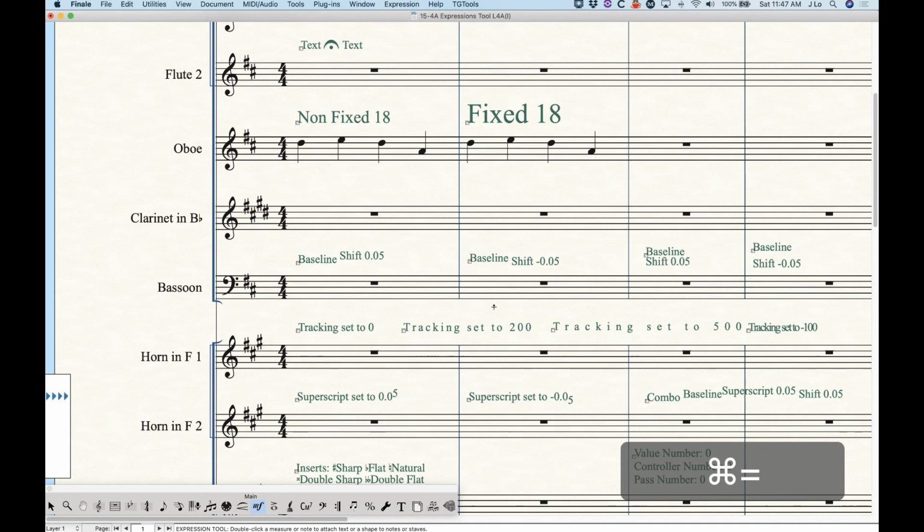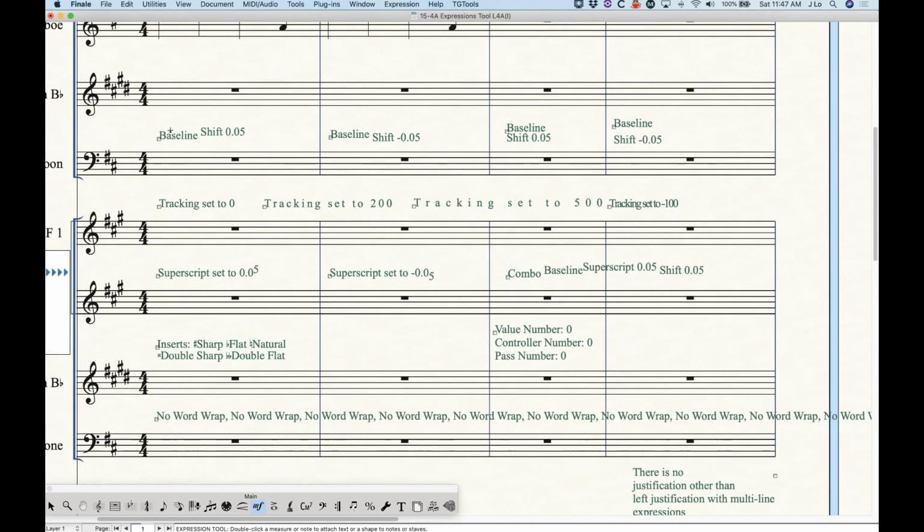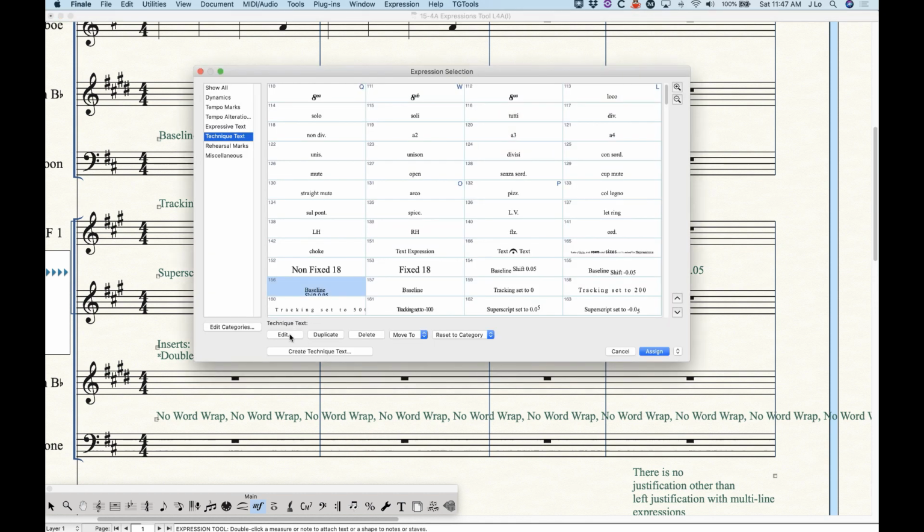And in my score, I set up a bunch of things just to show you the results of some of these things and some of the numbers that will result in those. And you can see the baseline shift here of 0.05, that the word shift and the number is a 0.05 shift. Here's a negative shift.